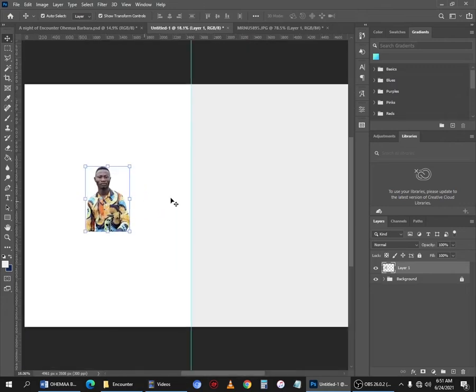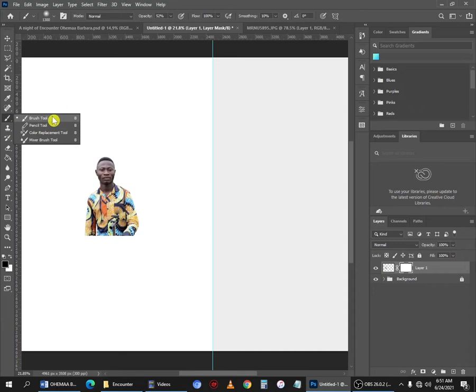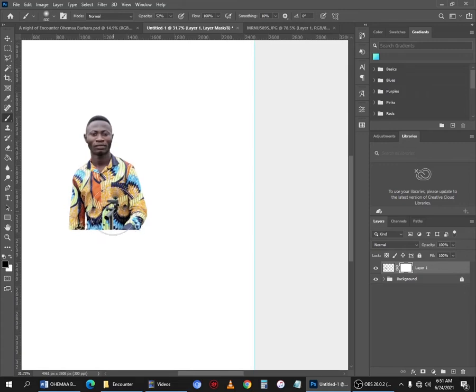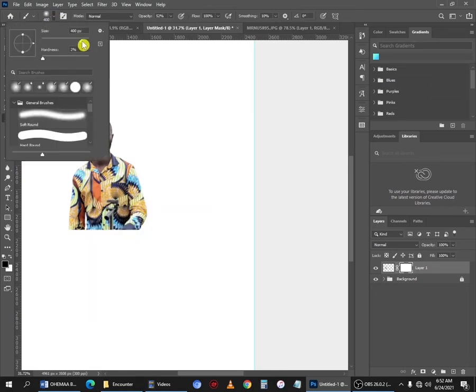Alright, then from here I'll add a layer mask to this image, and with the help of my brush tool, shortcut is B, or look through and you see the brush tool here. You can use the square bracket on the keyboard to increase or decrease the size of the brush, or just right click on the canvas and you will see this option, or you can also click on the top here and it will show it to you, and you can use this one to reduce the size of it.